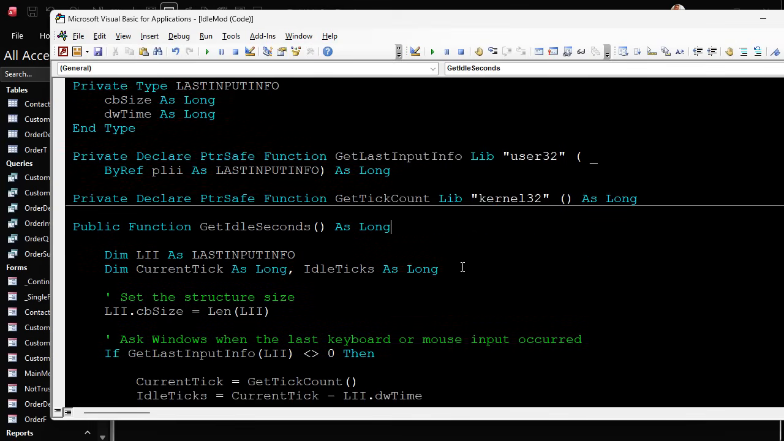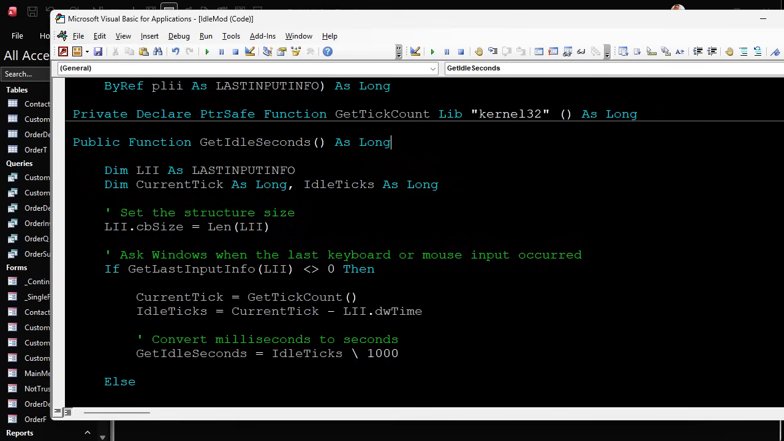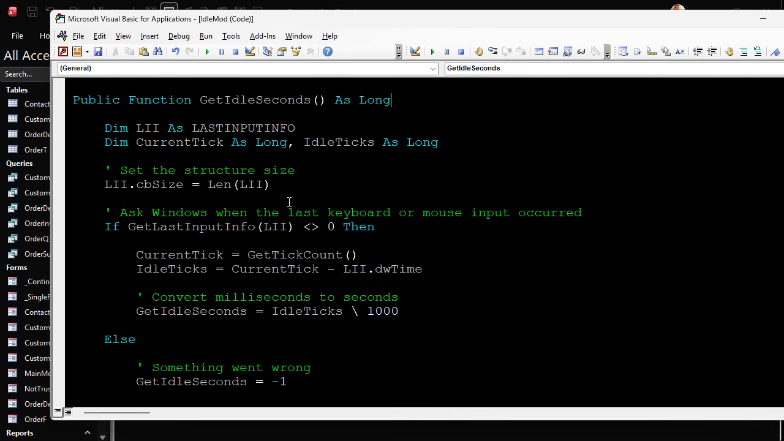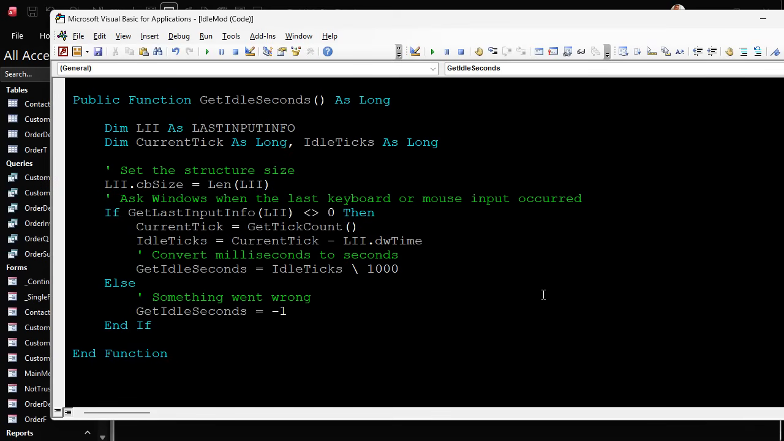And then we have our getIdleSeconds function. Let me see if I can scroll down and get this whole thing. You know what? If I get rid of some of the blank lines, I can get the whole thing on the screen. Hang on. Okay, there. I condensed it for you. All right, so inside the getIdleSeconds function, we create a variable based on that LASTINPUTINFO structure. We tell Windows how large the structure is, this thing here.